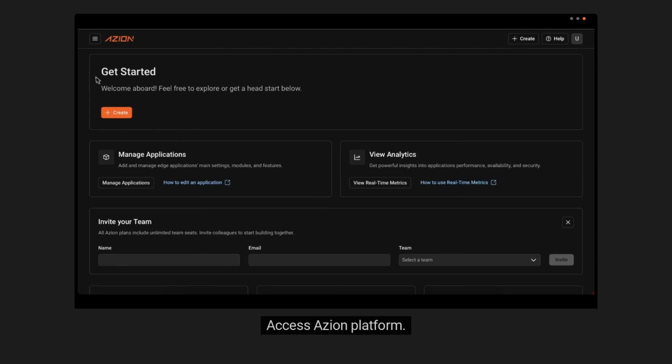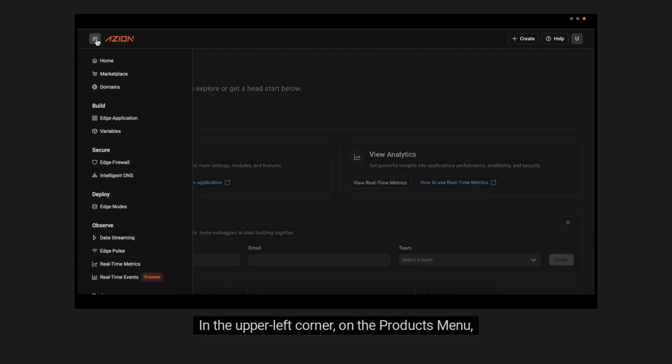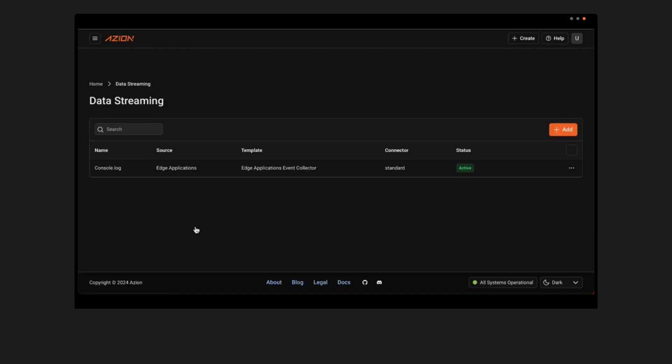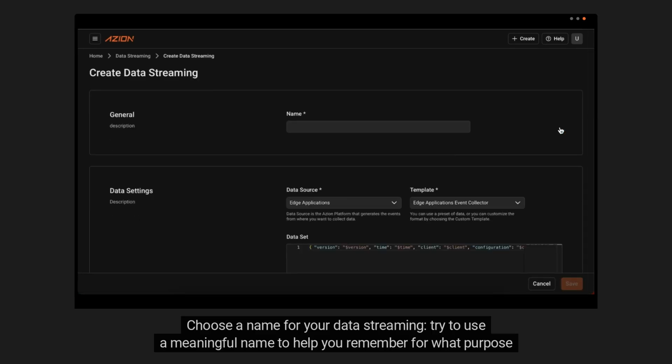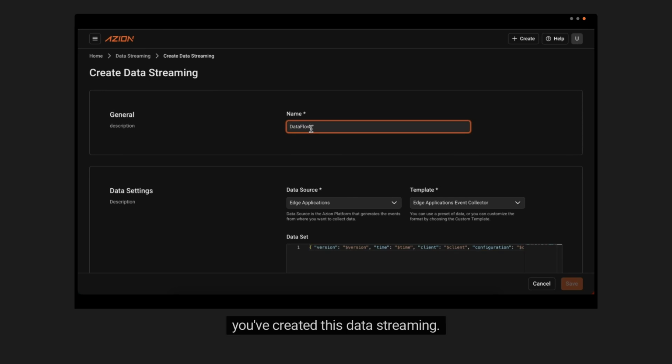Access Azion platform. In the upper left corner on the Products menu, select Data Streaming on the Observe section. Click Add Streaming. Choose a name for your data streaming. Try to use a meaningful name to help you remember for what purpose you've created this data streaming.